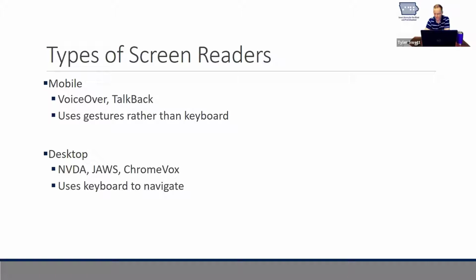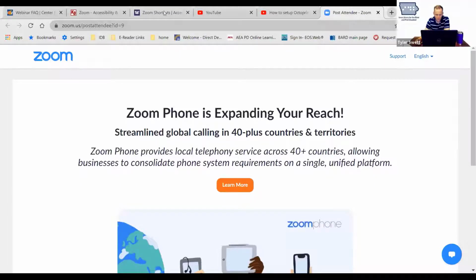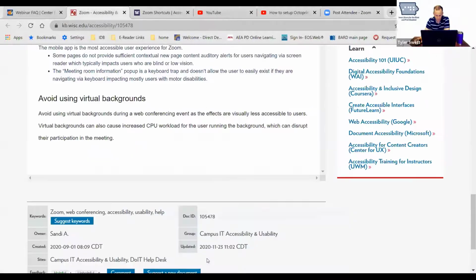So, mobile and desktop. Now what I want to do is jump over and show a lot of resources before we really get to the demo. Let's go here, and we're going to jump over to here. The first one we want to look at, it's not this one I want to share. Let's go back here and try again. I'm just going to share my screen.